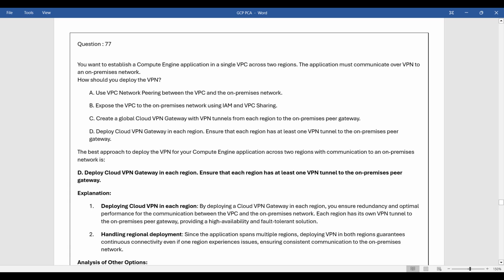Question 77. You want to establish a Compute Engine application in a single VPC across two regions. The application must communicate over VPN to an on-premises network. How should you deploy the VPN?